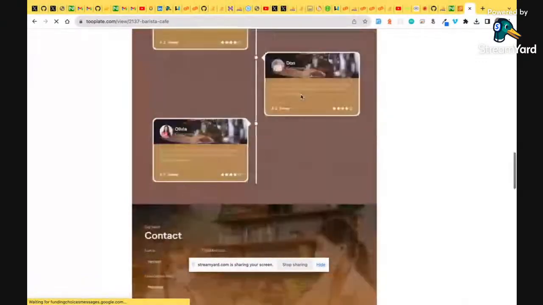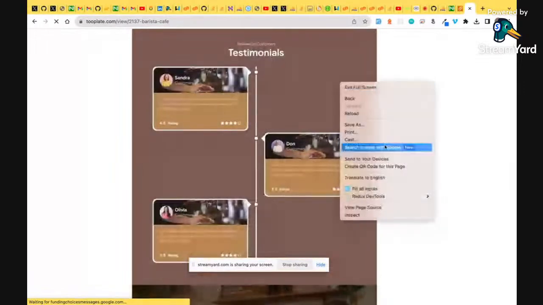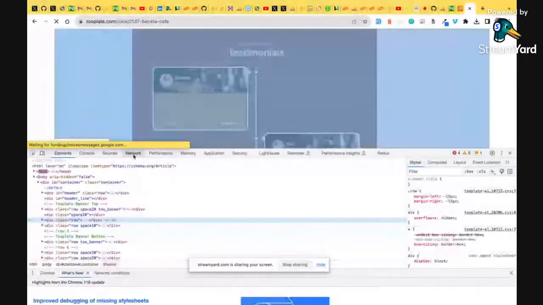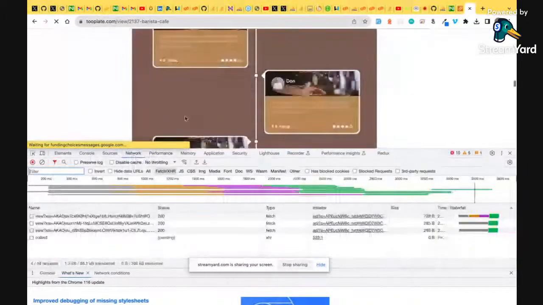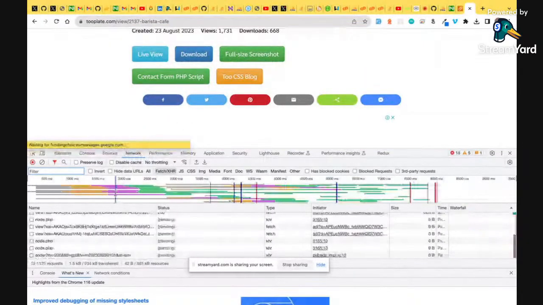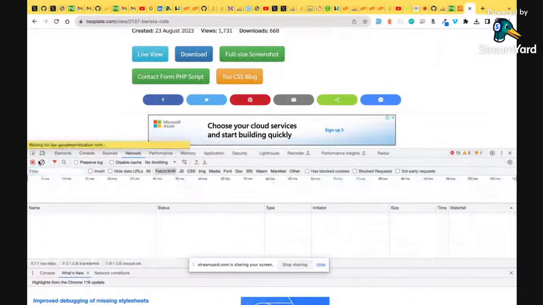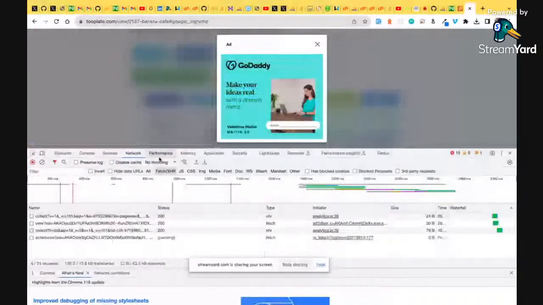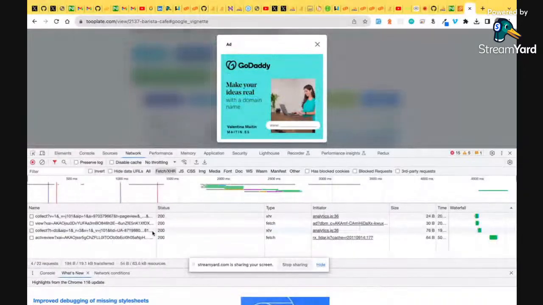Later I will include the URL of this website that I'm going to use now, so maybe you can use it on your system when you are practicing.